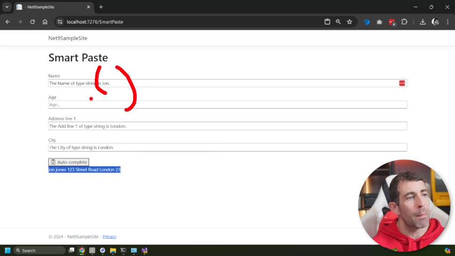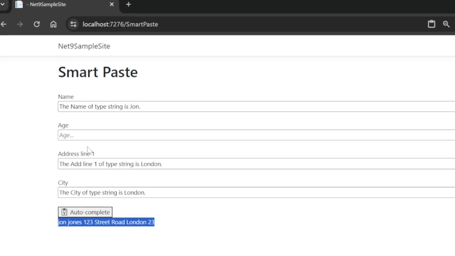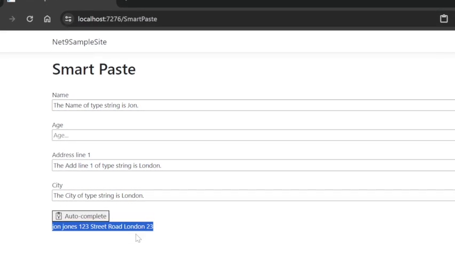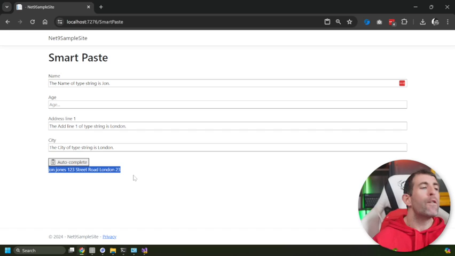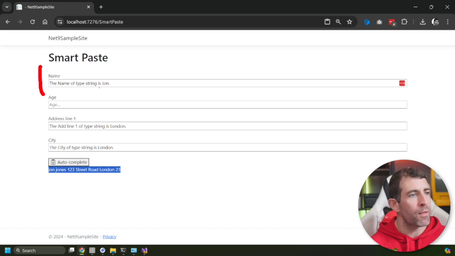So you can see here, it's figured out my name is John, and it's added it into the name. We can see that London has been added into address line 1, and you can see that London has also been added into the city. So obviously this is going to save your customers a bunch of time by being more clever about how they fill in a form. Now, for us developers, I'd say the caveats with using this Smart Paste is first, if you're using the local language model, you can see here that the AI, it's not ideal. So first off, we've got the name of type string is John. And I've got no way to configure this so far, so I can just get the value here.